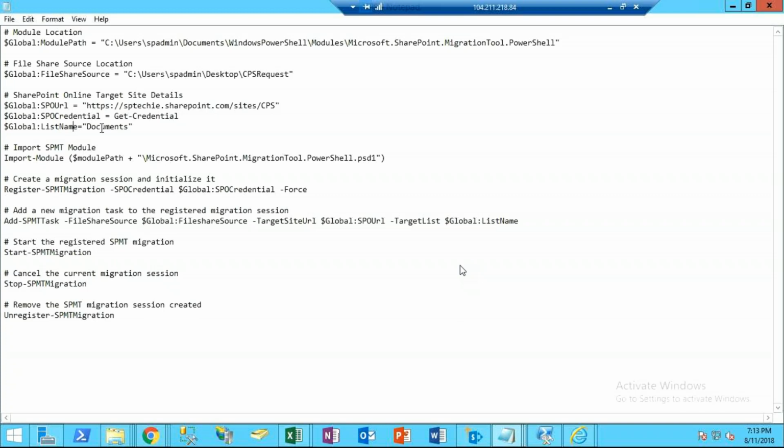After that, what's your target document library name? So, Documents. And you can import the module. First, you import the module, the list of all the DLL files, and then you can register a session. After that, it will add all these tasks to the registered session, and then it will start migrating your content. Once it's finished, it will close the current migration session. If there is any existing migration session, this command will help you close it, and it will help you start the new migration.